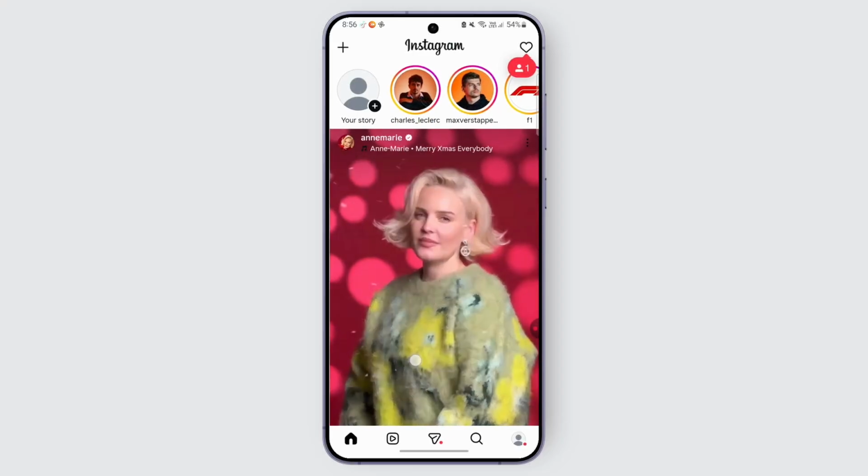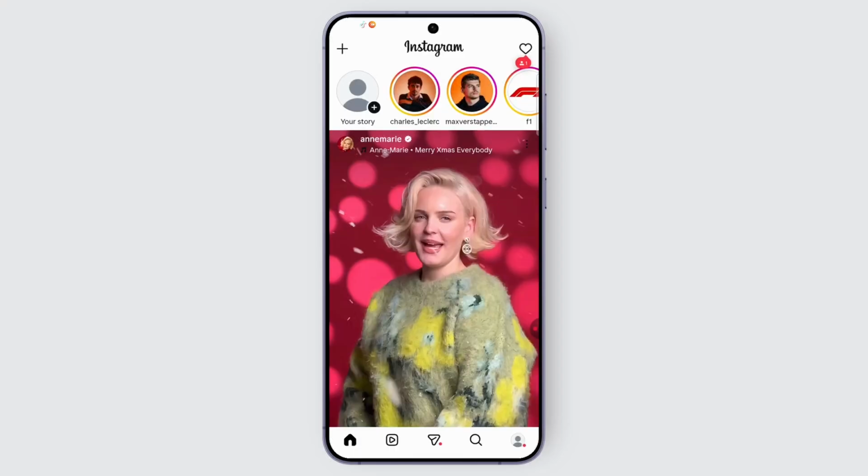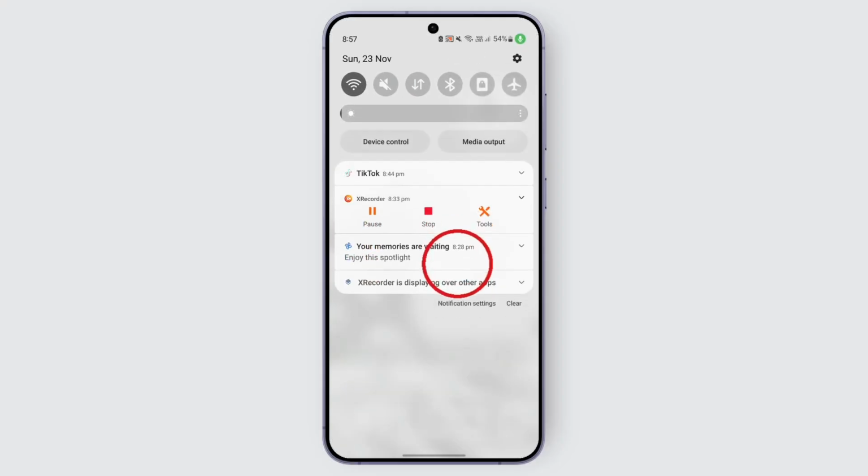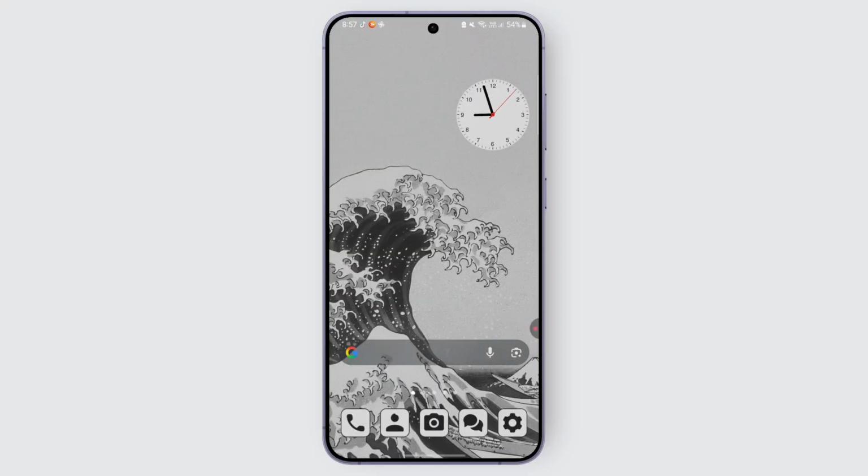Also, weak internet makes the comments fail to load, so you can access the quick settings panel and look out for the internet that you're connected to and try switching between mobile data and Wi-Fi and fix it.